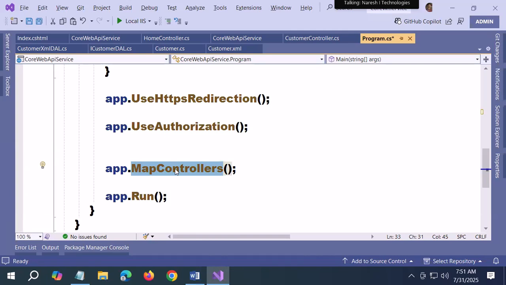When you have attribute routing, only attribute routes will work. But when we have conventional routing, both will work. Attribute also will work, conventional also will work. But this is attribute routing, so only attribute routing will be working. Conventional routing will not work anymore. But if I use this middleware, the conventional routing middleware, then attribute routes also will work and conventional routes also will work. Both will work for you now.